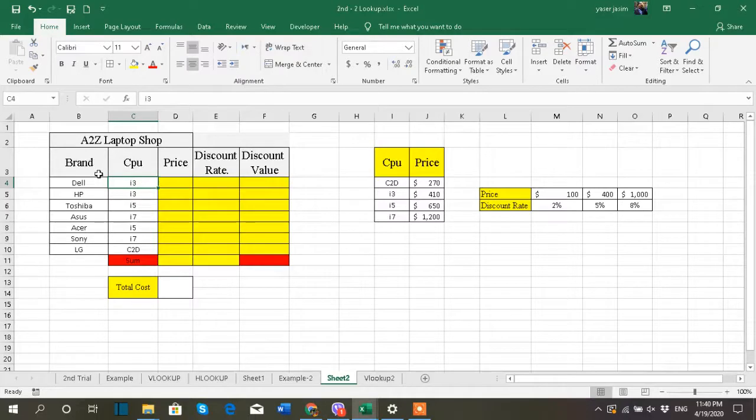Now I'm going to the shop and the salesman will tell me, give me your list. So I'm going to give him the list, which is Dell, HP, all this, and the CPUs that I want. So he needs to work out the price.